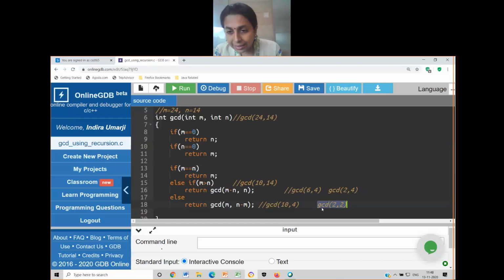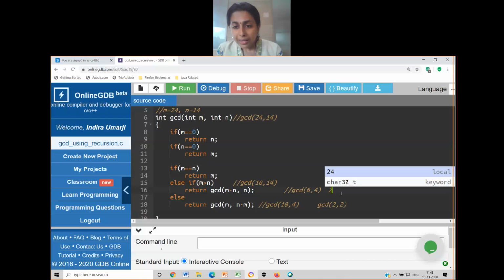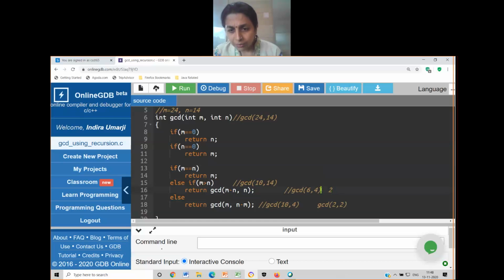This function call has returned 2 to this. Now this gets replaced with 2. And this 2 gets returned to here. This 2 gets returned to here. This 2 returns to here. So the value returned is 2, and it is returned to me. GCD of 24 and 14 is 2.